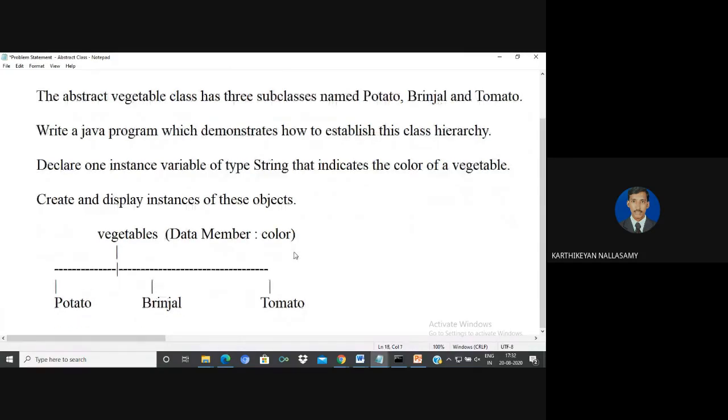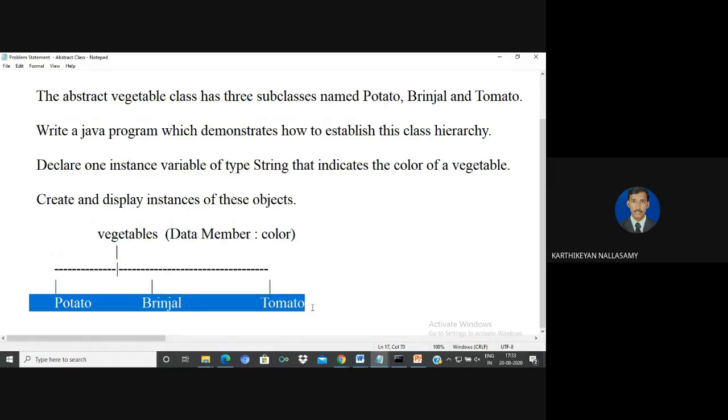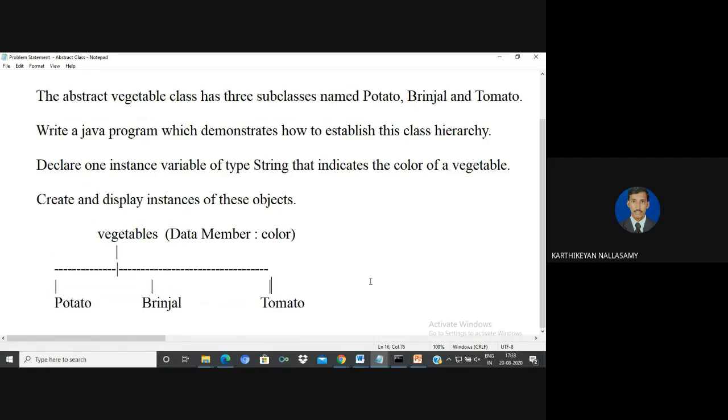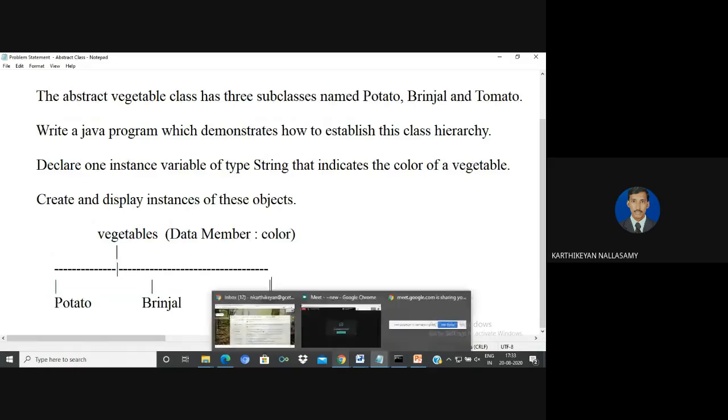First of all, we need to create a class for a vegetable. From that we have to define one data member to define the color. Normally the color is represented in an alphanumeric way, so it will be represented as a string. Then there are three subclasses we need to define: potato, brinjal, and tomato.